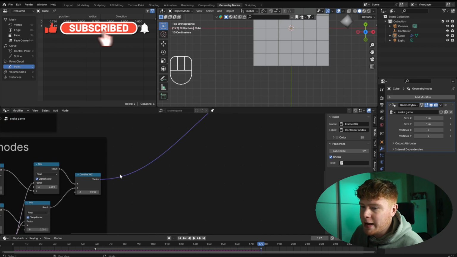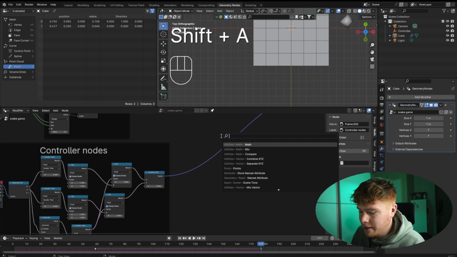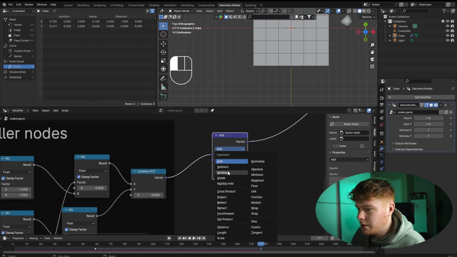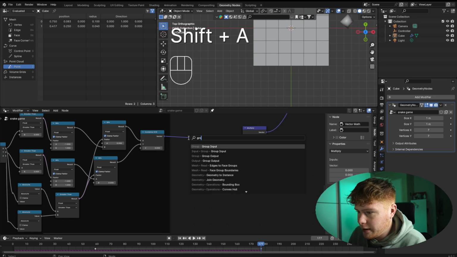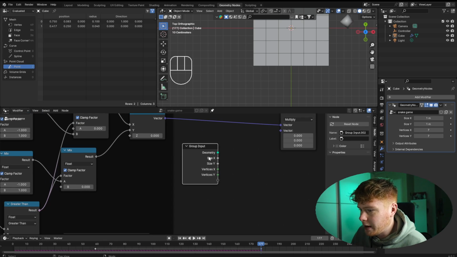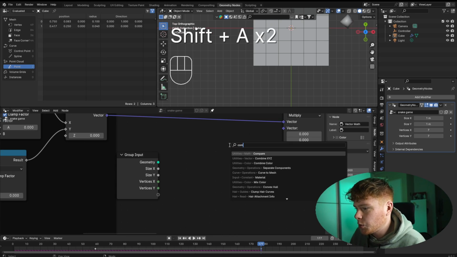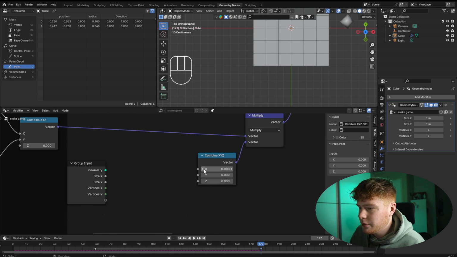And to scale the direction from the controller down to the number of faces that we have over here, we can do a vector math node, which we set on multiply. And then to get this information, we want to do a group input node so that we have those sockets. And then we want to do a separate XYZ, and then a combine XYZ again so that we have control over the separate X, Y and Z sockets.